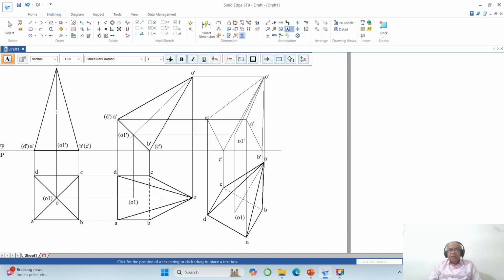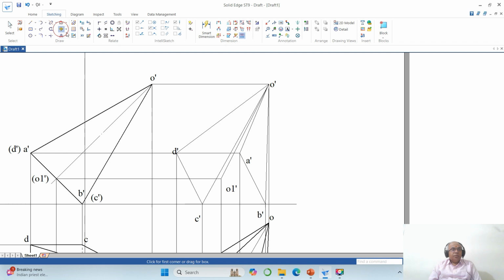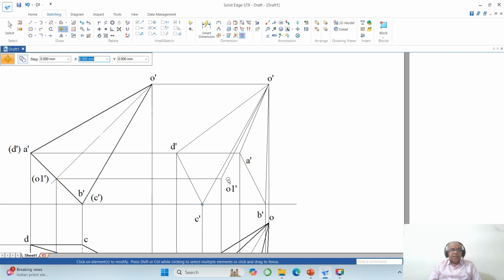Right click. Then go to zoom window. Then go to move, disable copy. You select O dash and take it here. Then you take D dash and take it here. Then you have A dash and take it here. Then you have B dash. Here it is O1 dash. Here it is C dash.